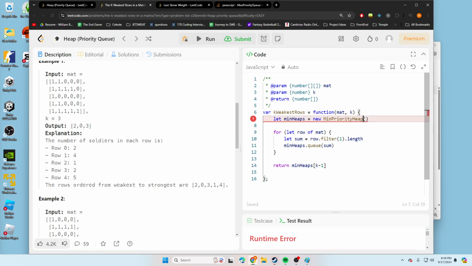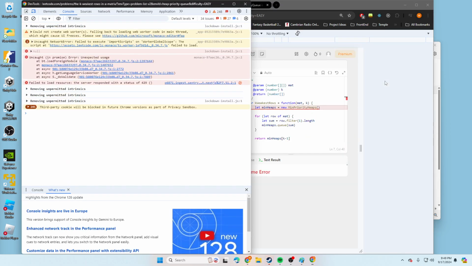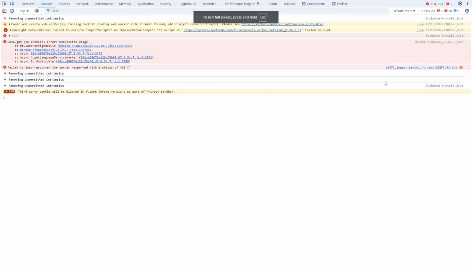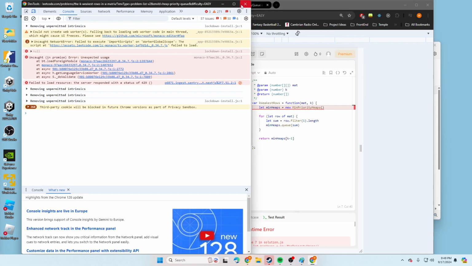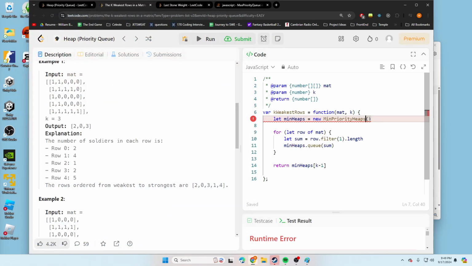Runtime error, because this is what I don't know. Min heaps, min priority what? Q. Not heaps. It's going to be Q.